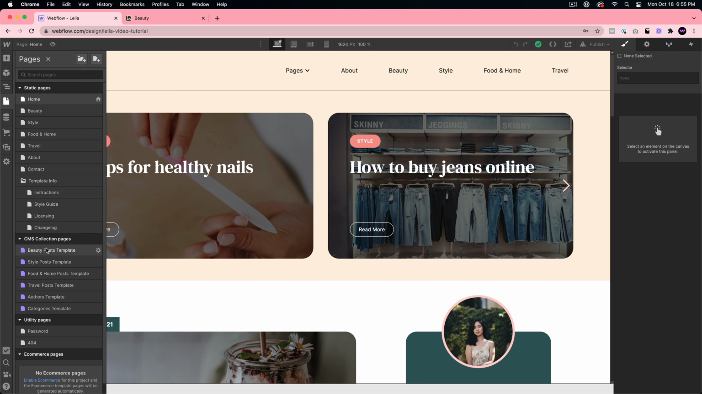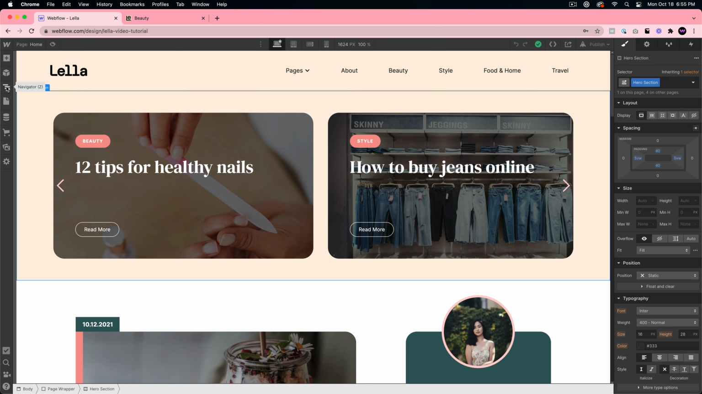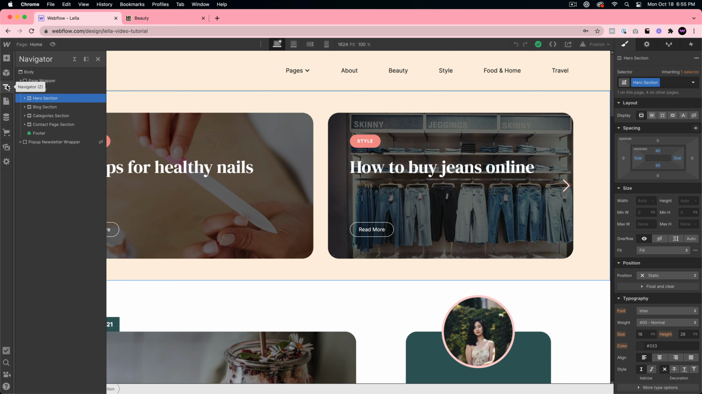Okay, so the next thing I'll cover is the Navigator panel and how the site is structured within the Navigator. All right, so to open the Navigator panel, we click here or hit Z on the keyboard. And this is how the pages are structured across all the pages. So we have the page wrapper, and all the content is always going to be in the page wrapper. And the reason for this is because it makes it really easy to copy and paste elements onto another page.